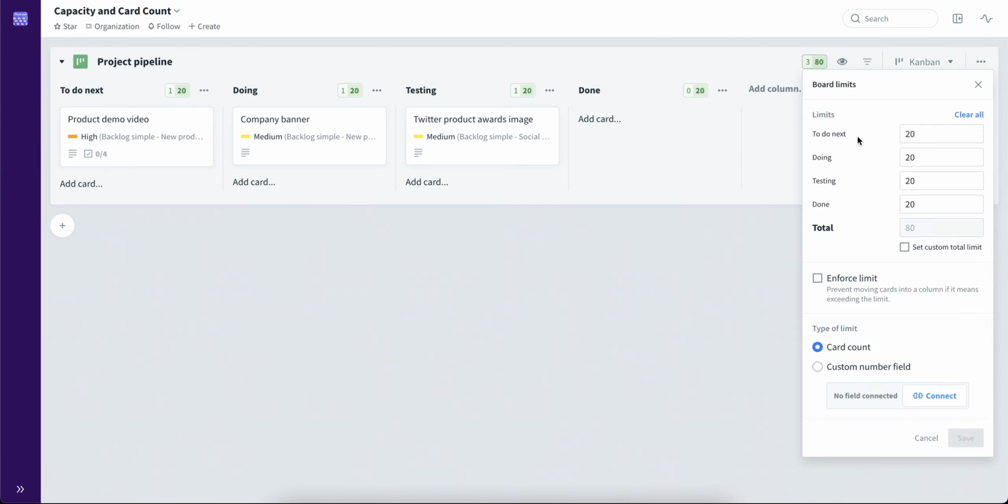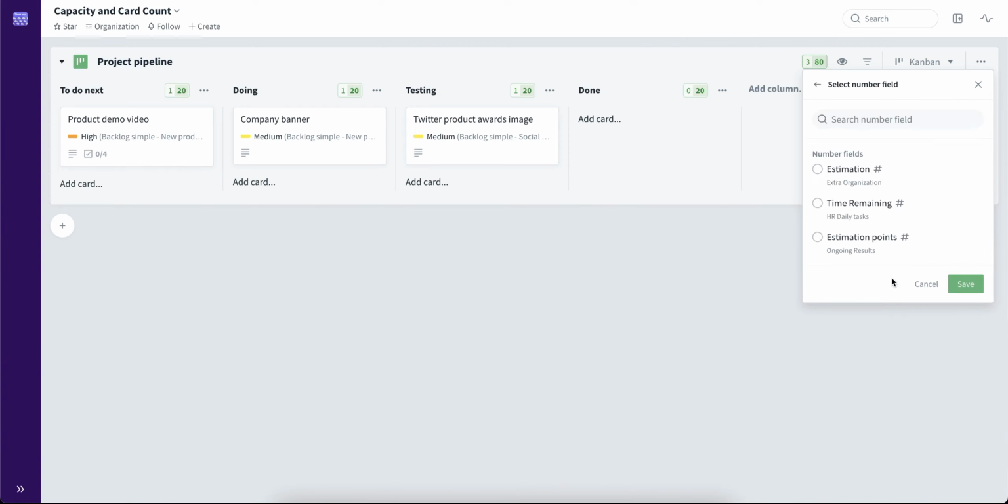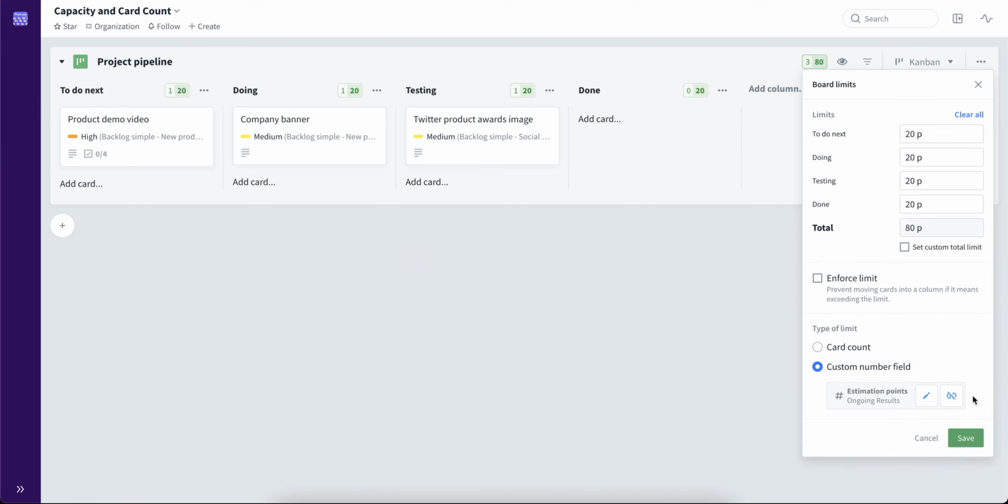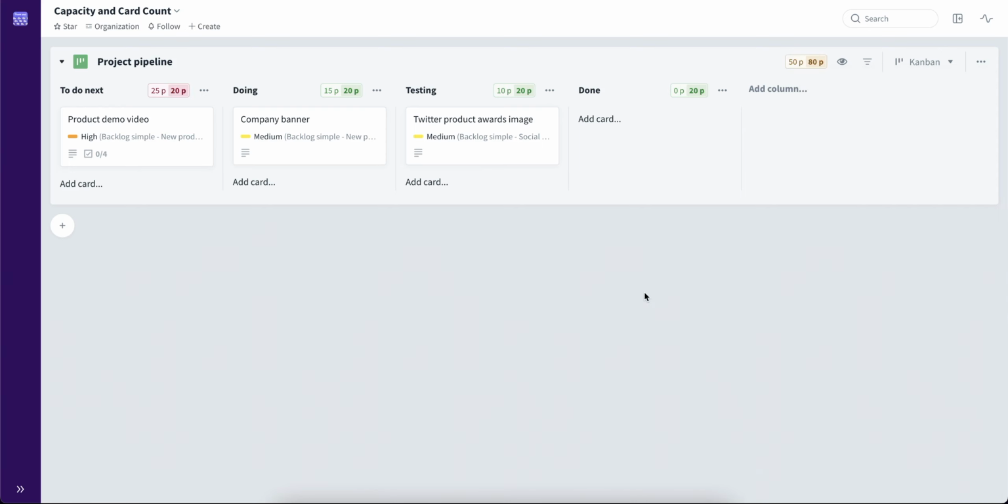Going back to board limits options, at the bottom, we can see the type of limit that you can set. And here you can choose to make it either a card count by simply counting cards, or choose a custom number field that I've talked about before. You can choose this and then press connect. Now, in the previous board, you saw that we had the time remaining and estimation points. So let's choose estimation points and save. And save again.